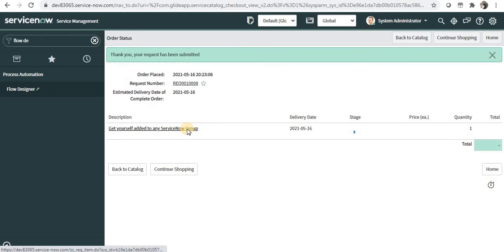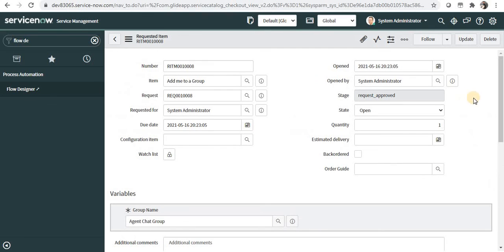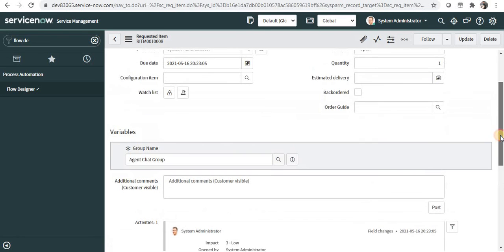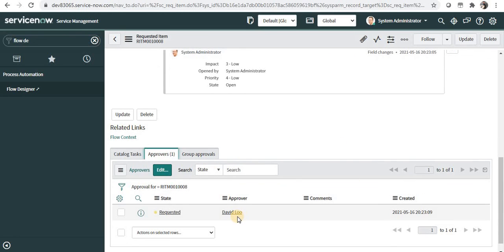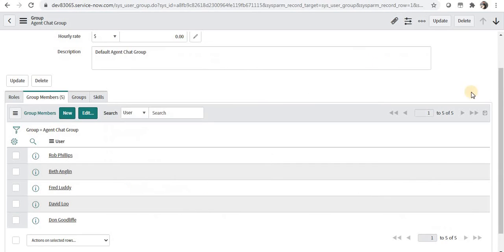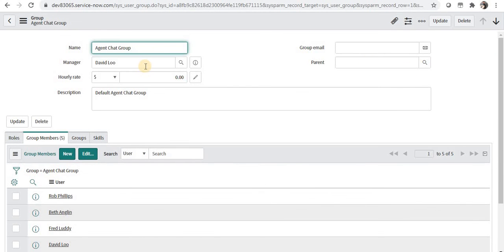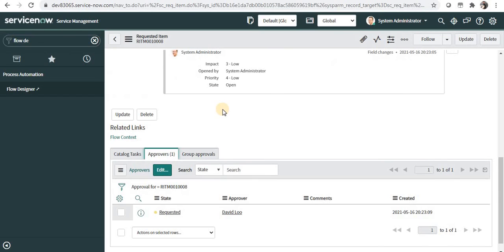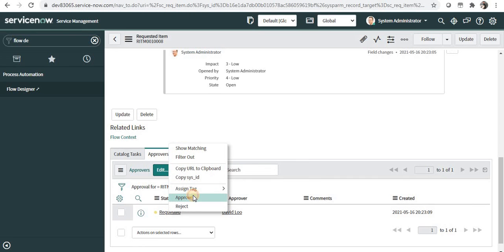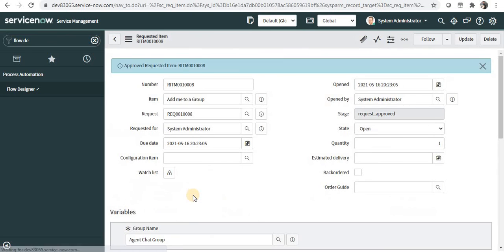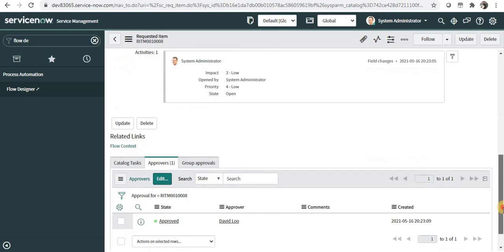I'll go to the requested item, and you can see the variable agent chat group, and you should be able to see the approvers. Group manager name is David Liu, which has been defined here. An approval request has been sent to this particular user, and when he approves, I should be automatically added. So I'm logged in as system admin, so I can actually right click on this and directly approve. So the request has been approved.